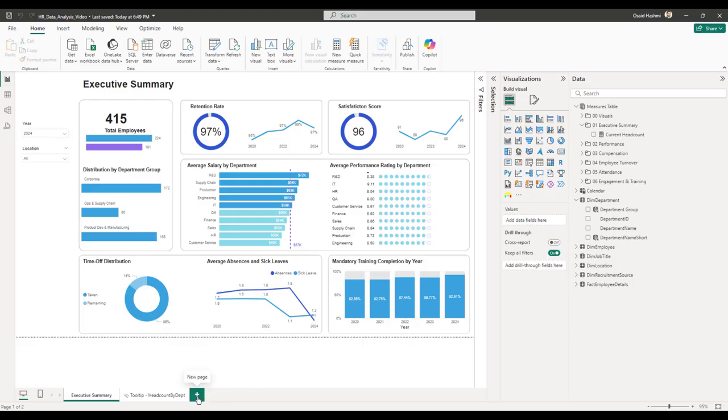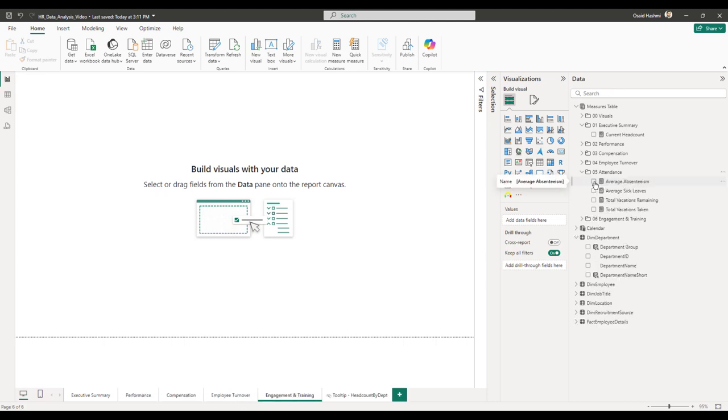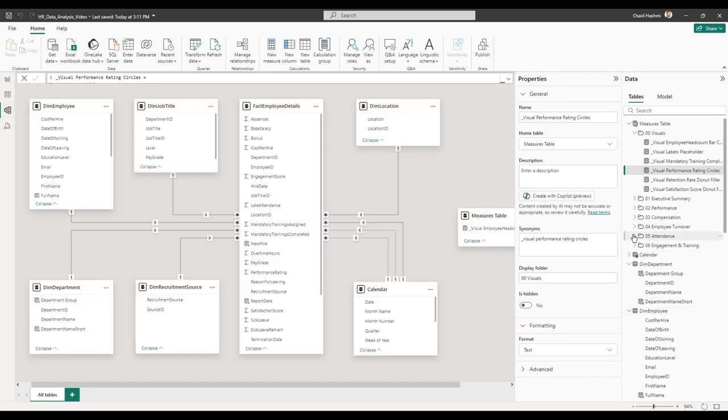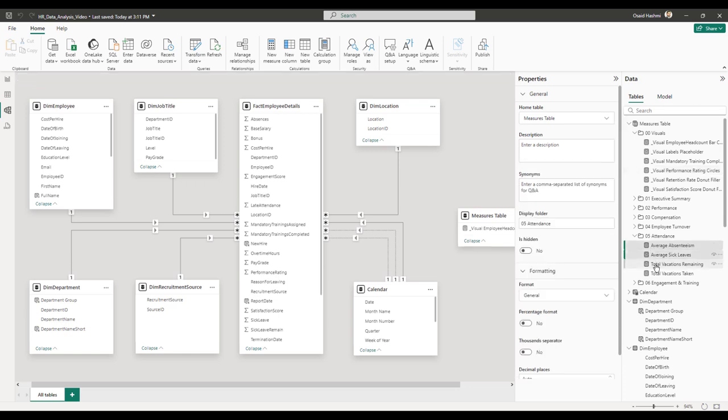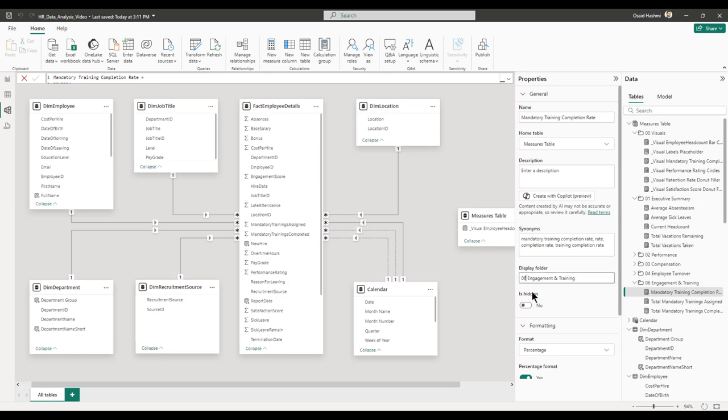Now what we have to do, and we should have created this earlier, but let's start creating the pages. So this one should be performance. You know what, we don't have to create the attendance, so let's select all of these and put them in the overview. So we've got this attendance, and let's put all of them in the executive summary. And this one should be now number 5, right? So we just put it like number 5.